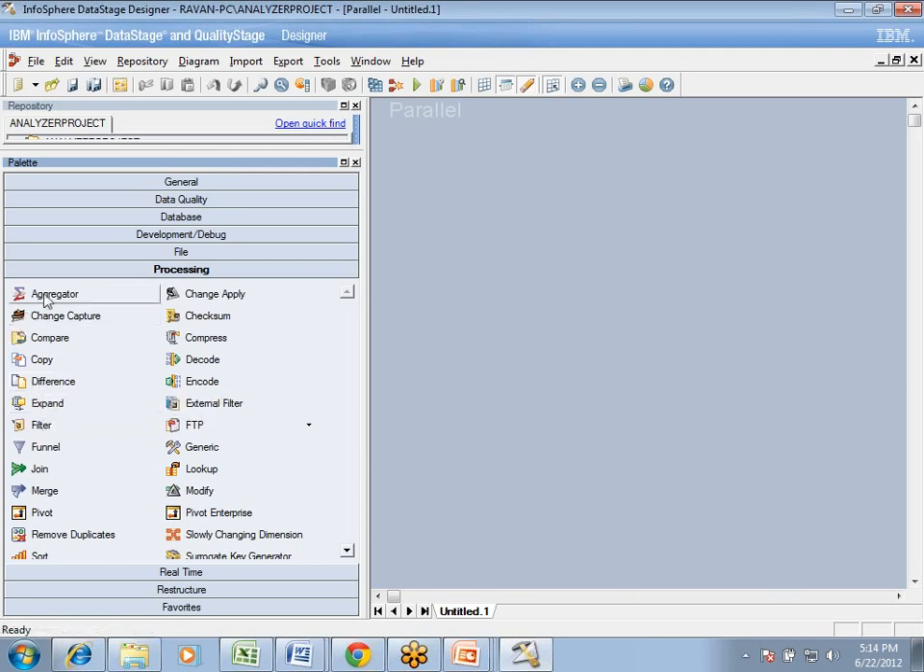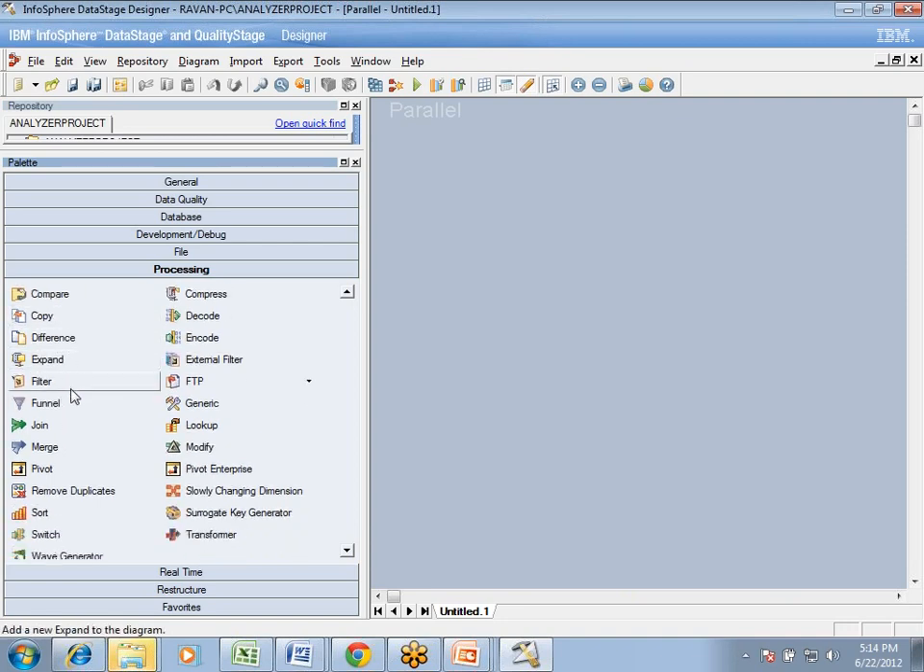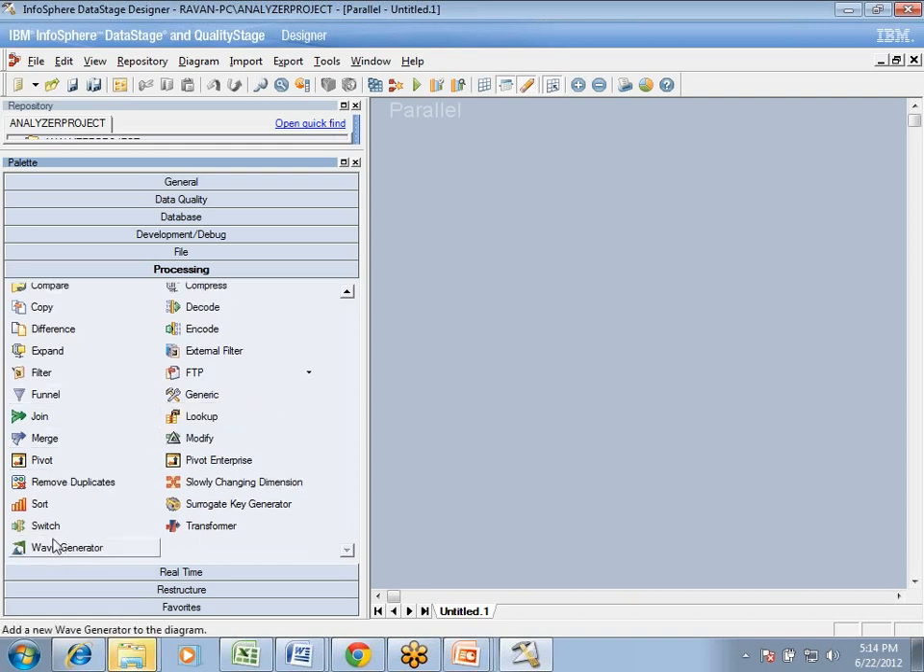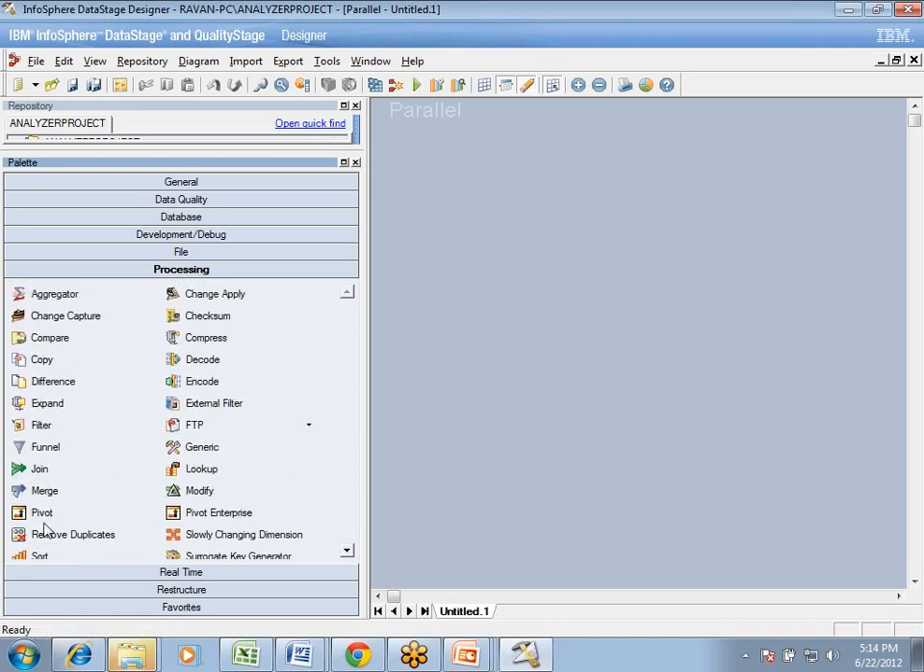Okay, see here, aggregator means to do the summing, average values, minimum values, mean values, like this aggregator stage, change apply, change capture, compare, copy stage, join stage, merge stage, remove duplicate stage, pivot enterprise stage, modify, lookup, slowly changing dimension table, transformer stage, wave generator stage, switch, like this. There are so many stages available under processing to do almost all kinds of transformation.